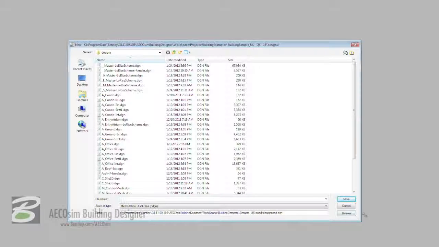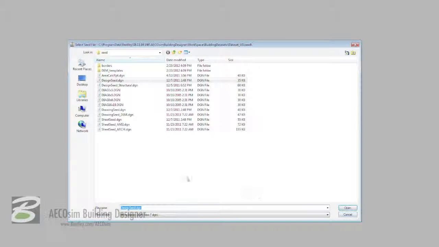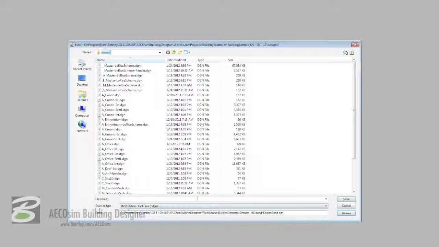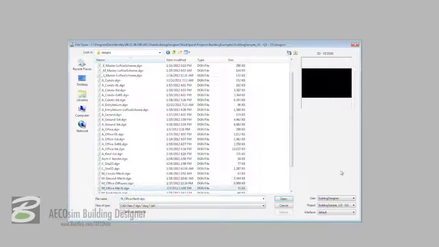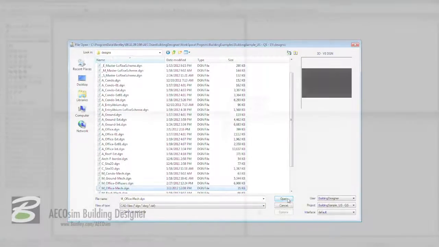To change it, we just click on our Browse button, open up our Select Seed file and choose designseed.dgn. We can then name our file, and our file is going to be named M_Office Mech, and we click on the Save key. Once we're back in our file open, we can just click Open.